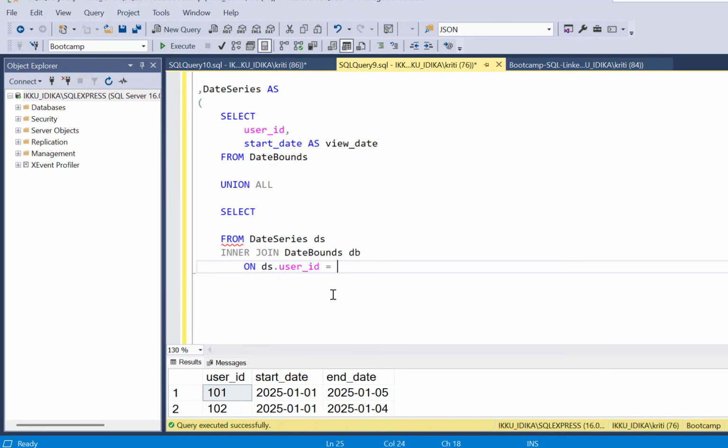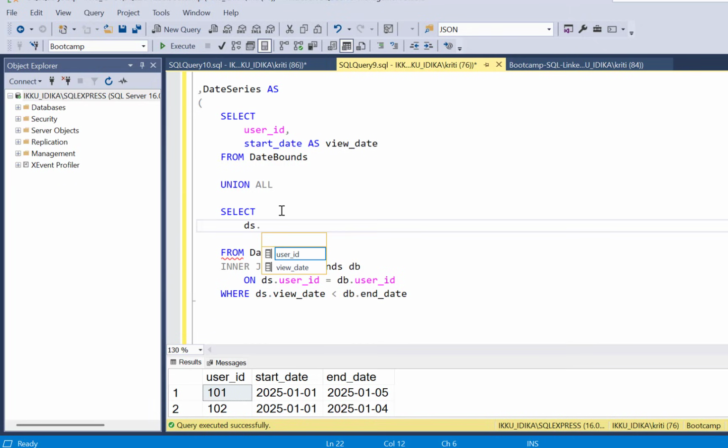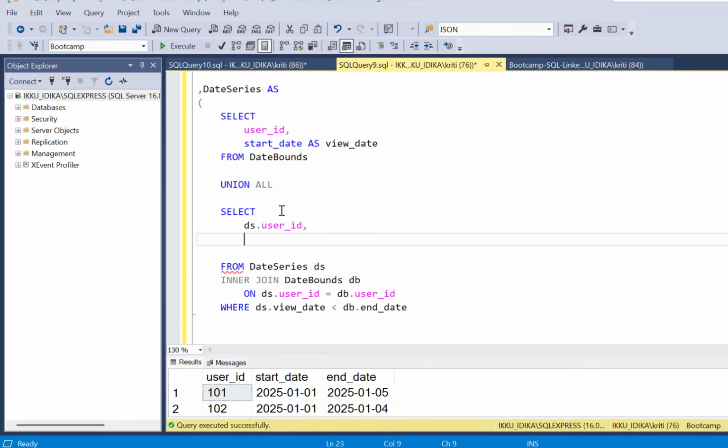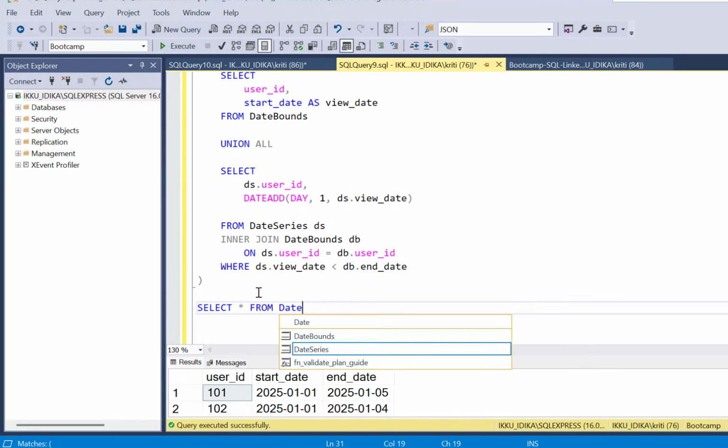ds.userid is equal to db.userid, where ds.viewDate is less than db.endDate. Now we'll select the relevant columns, the user ID, and we're going to increment the day by 1 for every view day till we reach the end date from the date bounds that we just identified.